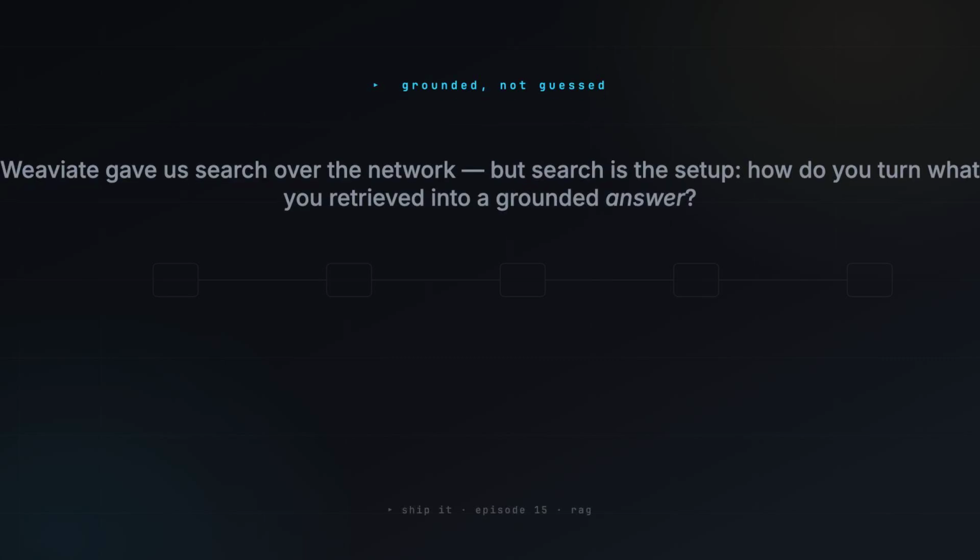Last episode, Weaviate gave us a managed vector database we could query over the network, search as a service. But search isn't the goal, it's the setup. The real question is, how do you take what you retrieved and turn it into an answer that's actually grounded in your documents instead of the model's imagination?